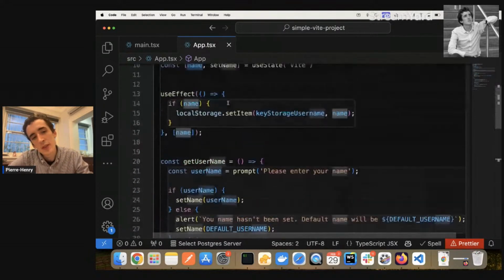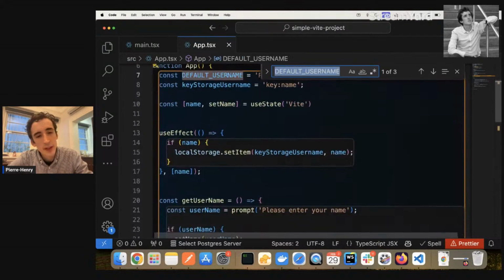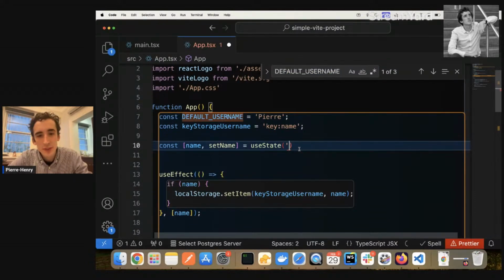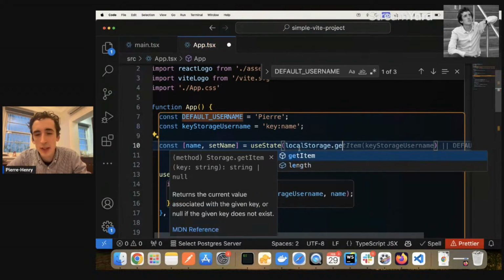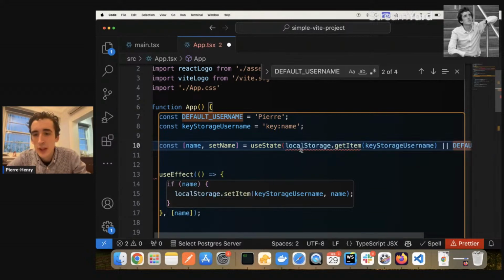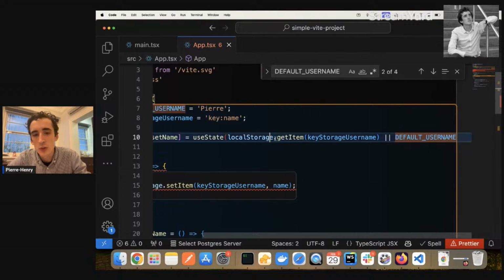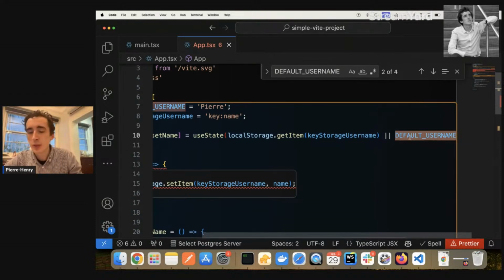And for doing so, if no name has been set, let's do it here. But we can also do it in a use effect. But for now, we can do local storage, and automatically it will get the item. And if not, we can also actually use the default username. If this one, get item from the local storage, returns undefined, null, we can go to the default username.